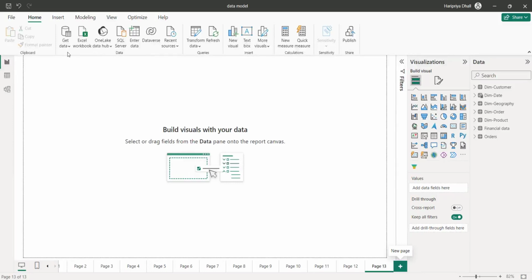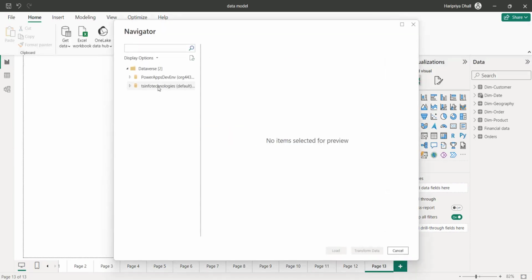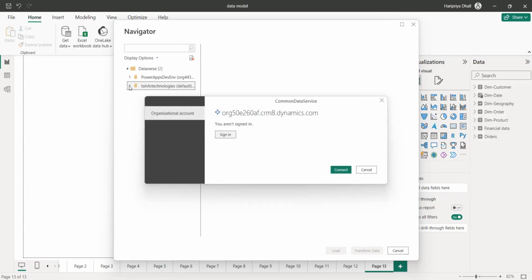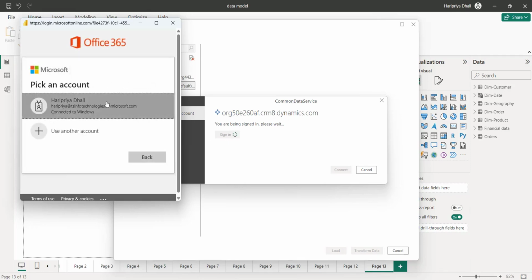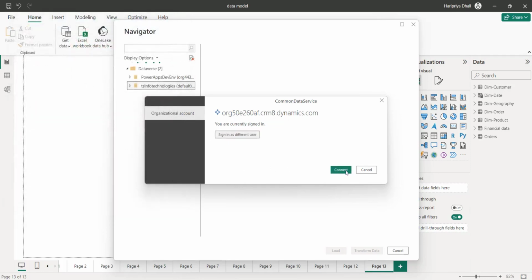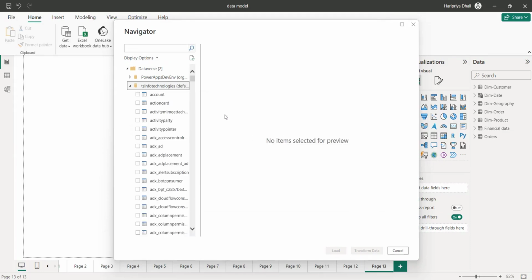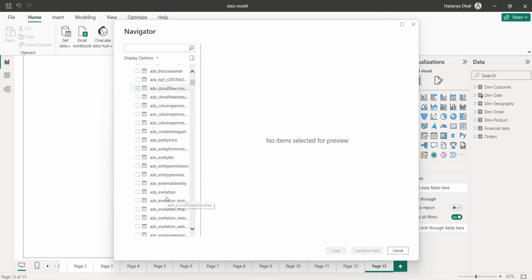For this, we will navigate to the Dataverse in the Home tab. You can see the Dataverse here. Now we will connect to the TSInfo Technology environment. Here we need to sign in, so click on the sign in option. Just select your credential and then click on connect. Once it gets connected, you can see you are currently signed in. Now you can access all the data available in the Dataverse.